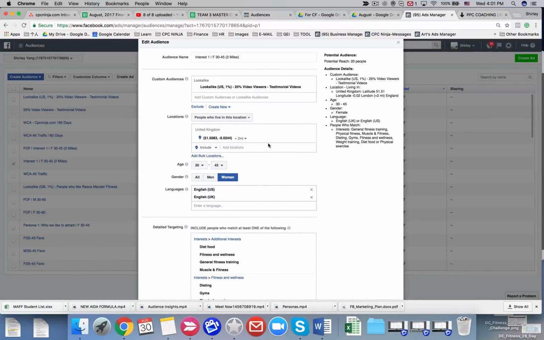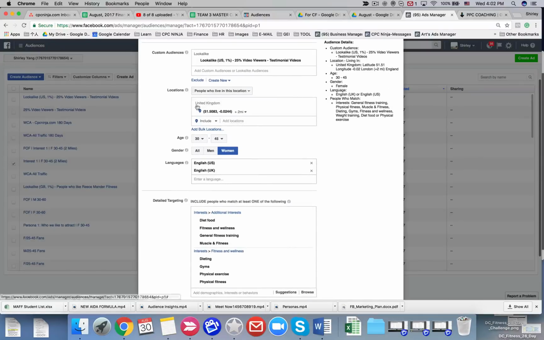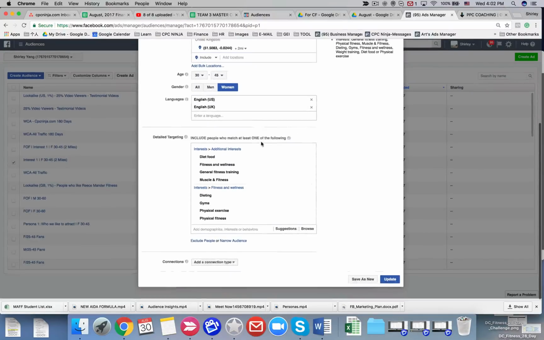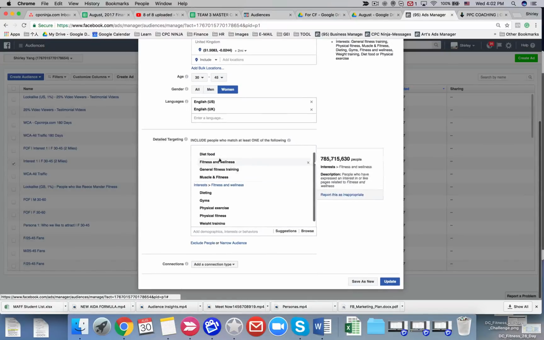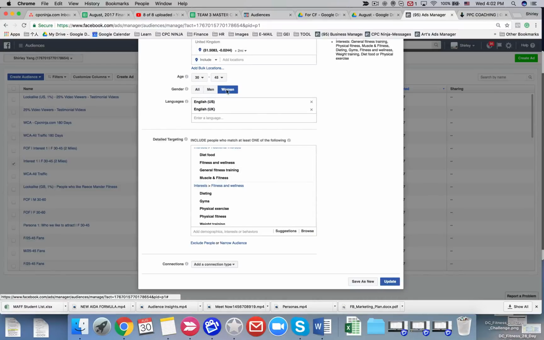So in this audience, it means I need those audience inside of my lookalike list, and I also need the audience who are inside of this area and who have this interest and are in this age range, and also are female. And after that, you can save it as new.